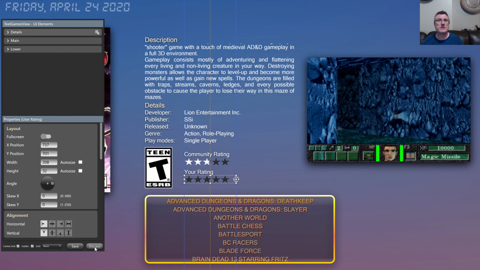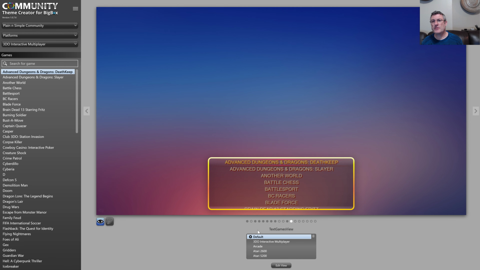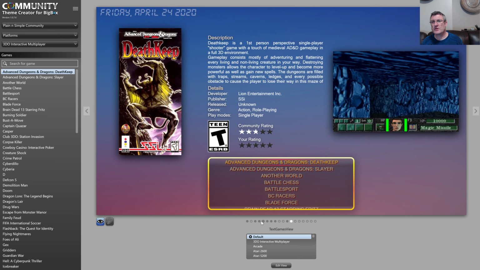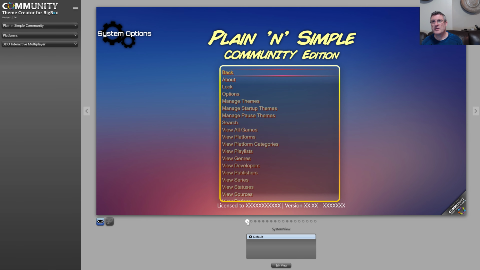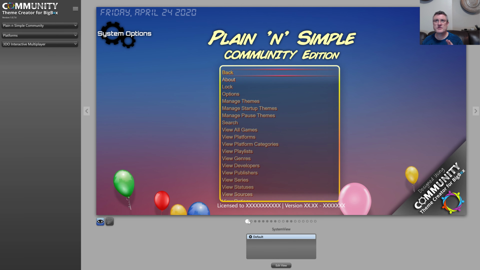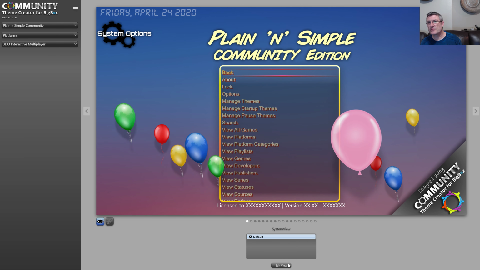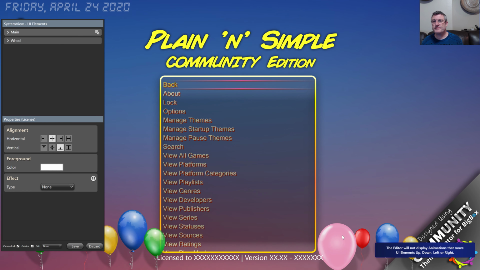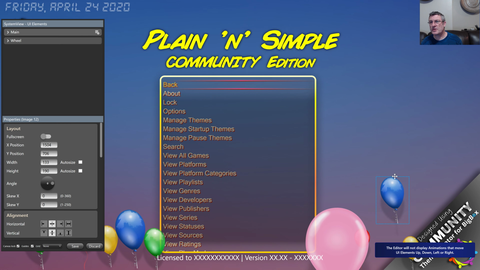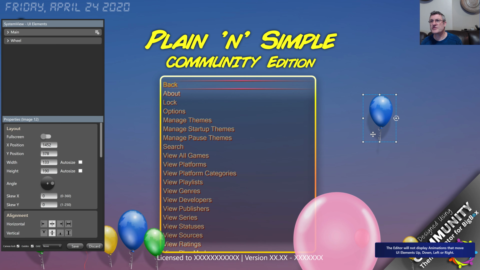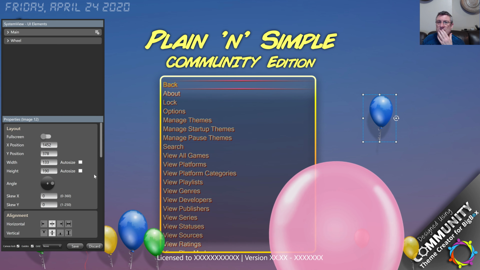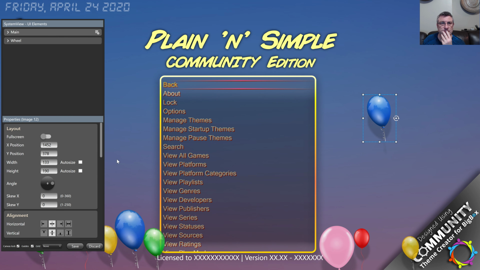Just trying to think the best view to try this on. They've all got animations. This one's okay. This one's all right. So what I'm going to do, I'm just going to pick one of these balloons because it casts a very good shadow.